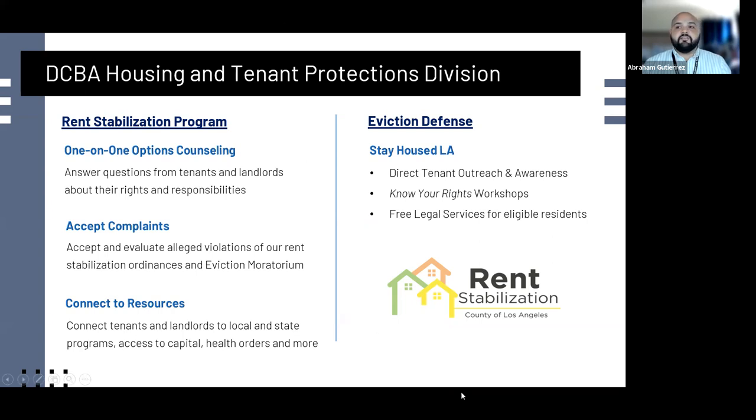I'd also like to mention here on the right a program that DCBA and its partners launched called Stay Housed LA. This program provides direct outreach and awareness campaigns for tenants, conducts Know Your Rights workshops to provide detailed information on tenants' rights, and offers free legal service for LA County tenants who are eligible.